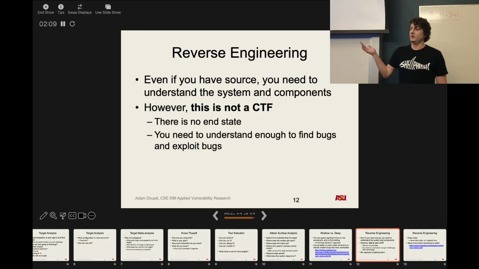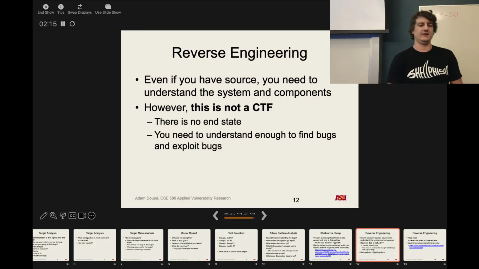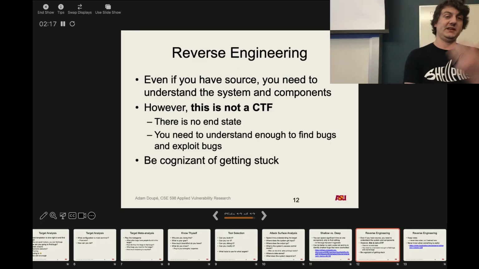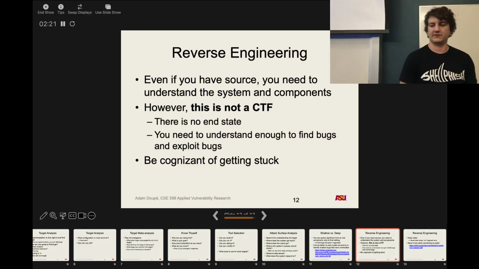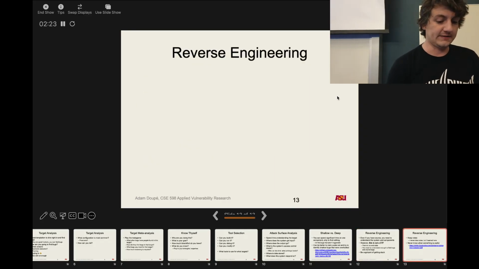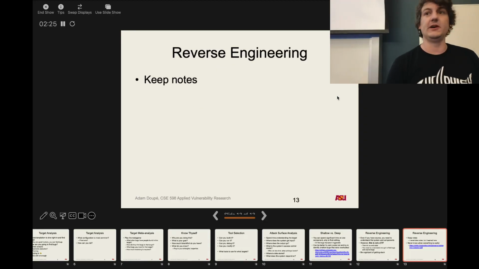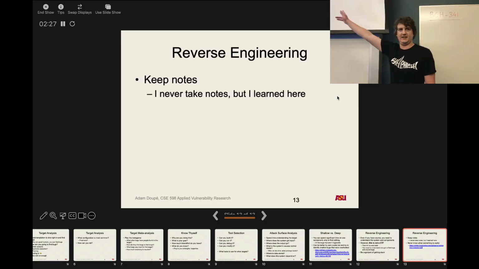But this is not to say you don't need to know things. I think that's the flip side of the coin. One side of the coin is don't go too deep and too focused on things. You still need to remember that you're trying to eventually find stuff. Be cognizant of getting stuck when you're just spinning your wheels, and doing too much time reversing. But keep notes. I almost never take notes on anything.